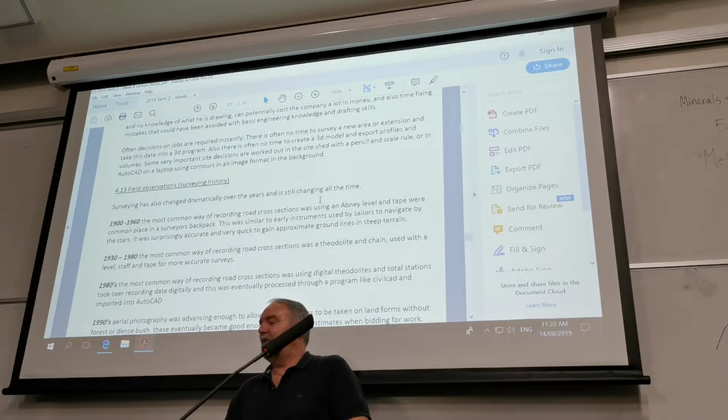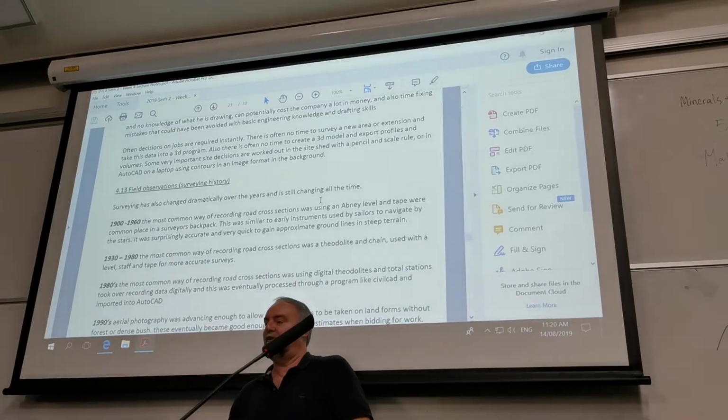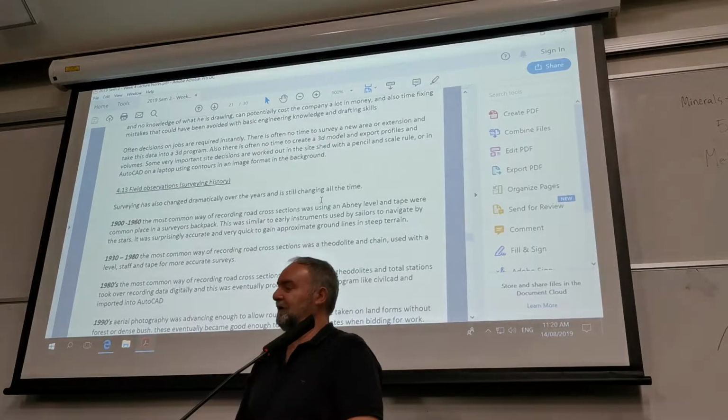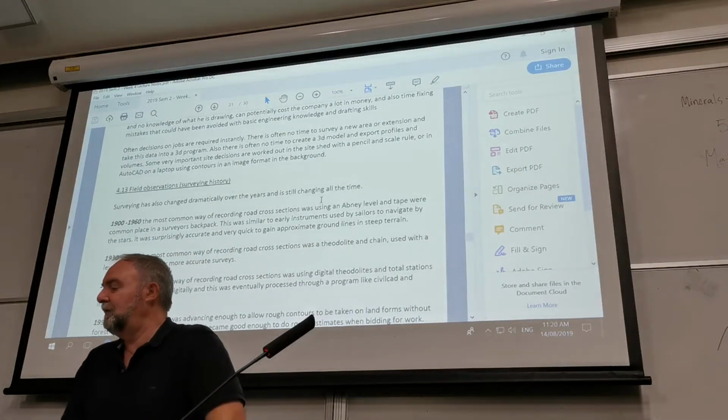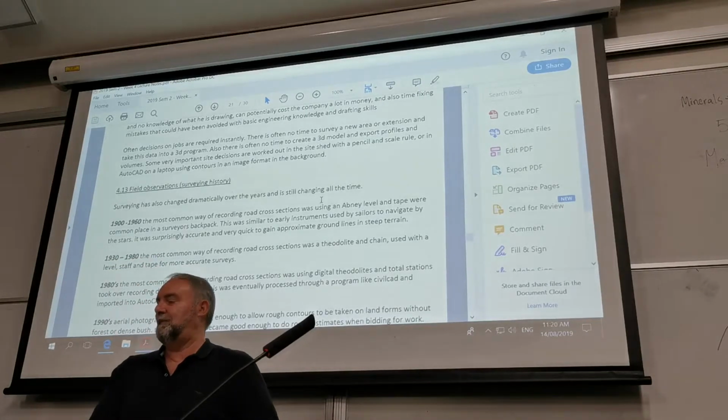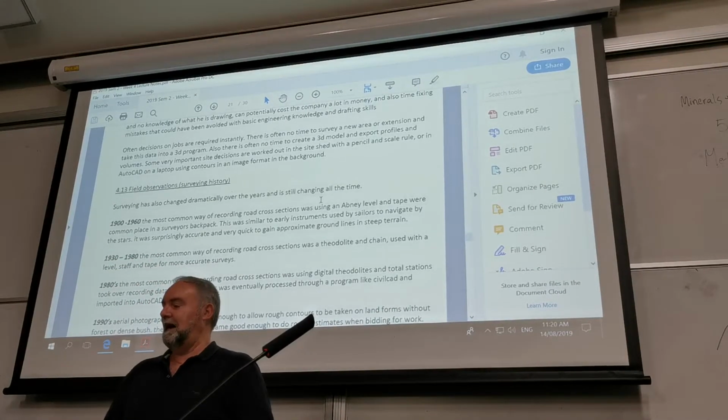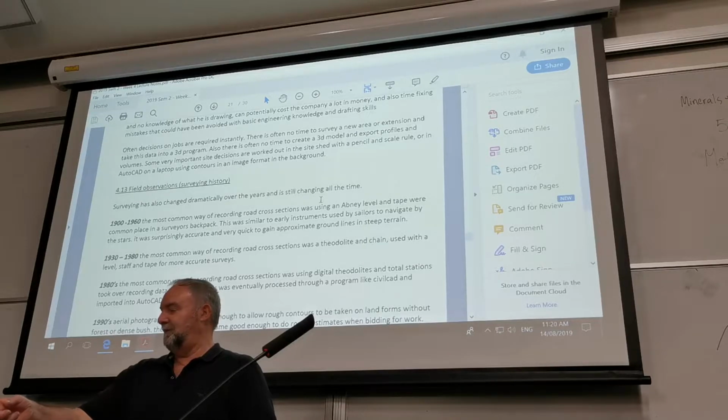So the Abney got blasted away around about the 1980s by prisms, total stations and all the digital stuff. And of course the staff and level, or staff, level and tape were also another way that we used. And then around about the 1980s, when I came on board at surveying, we had the total stations. There's a bit of overlap, and stuff was starting to be imported into a program called CivilCAD, which was the very first program for doing this sort of work, pretty basic.